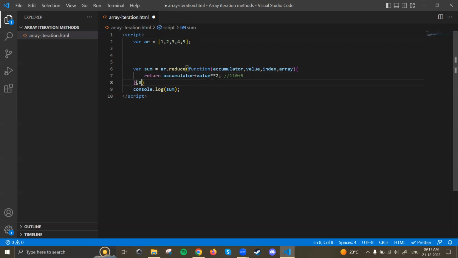Accumulator value is 0 now. So then what will happen? Value will be 1 for the first time. So 1 square plus 0 will give you 1. Then 1 square plus 2 square will give you 5. Then 5 plus 3 square, 9. 9 plus 5 is 14. 14 plus 16 is 30. 30 plus 25 is 55. Right? So I should get 55 in the output.